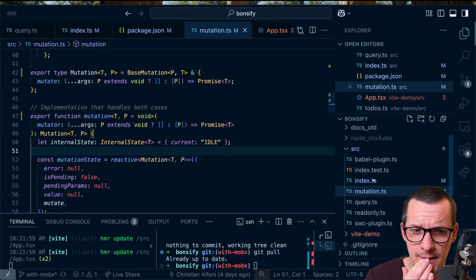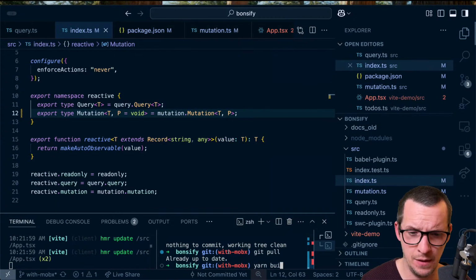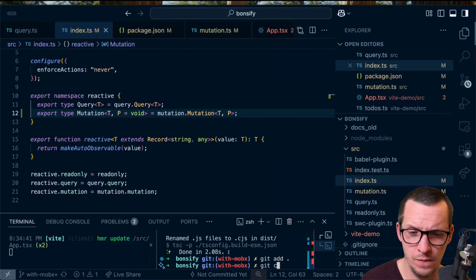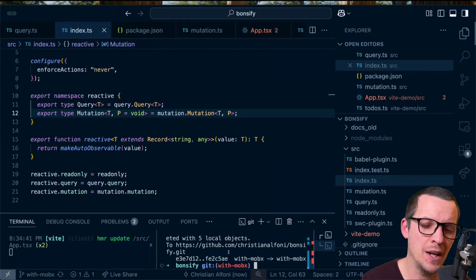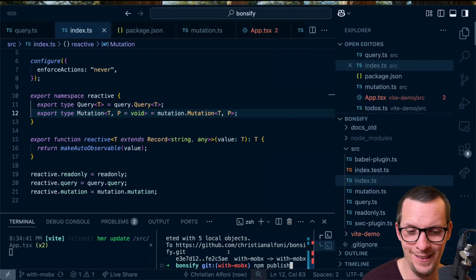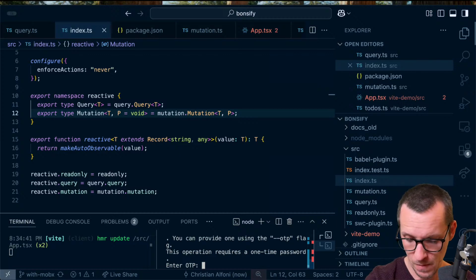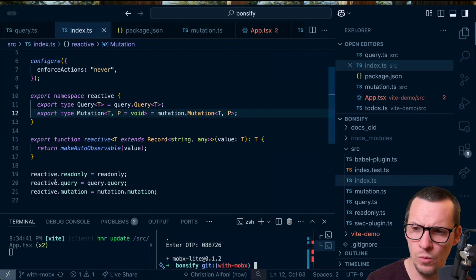Yes. Yarn build. Allow any single argument to mutation. It's a good thing when you actually start describing your commit messages sensibly. It means you're going from proof of concept to something that actually starts to look like something. Oh, we're gonna do one more thing.